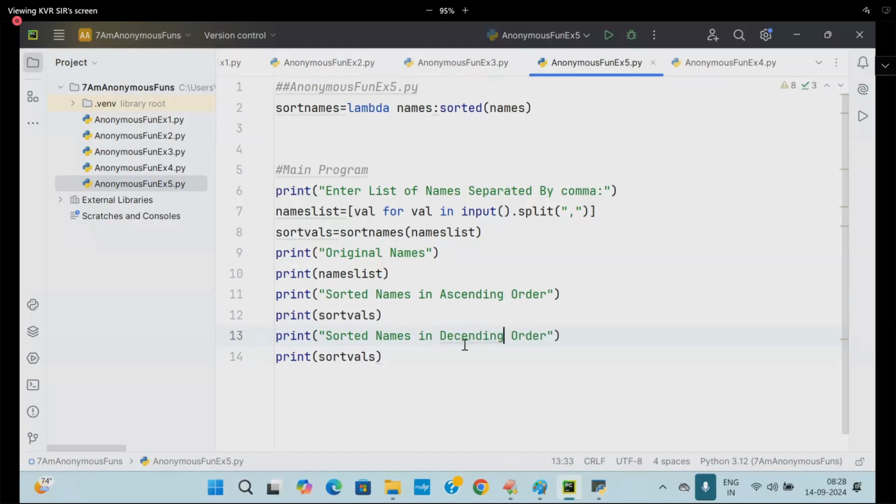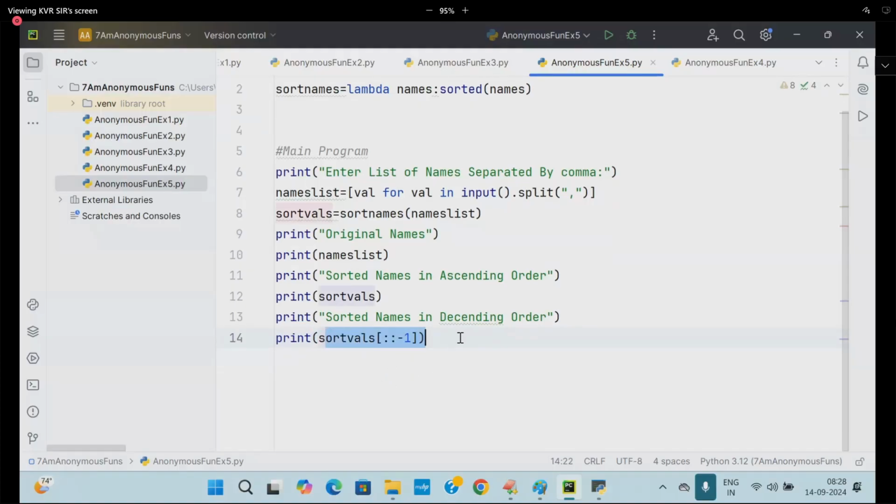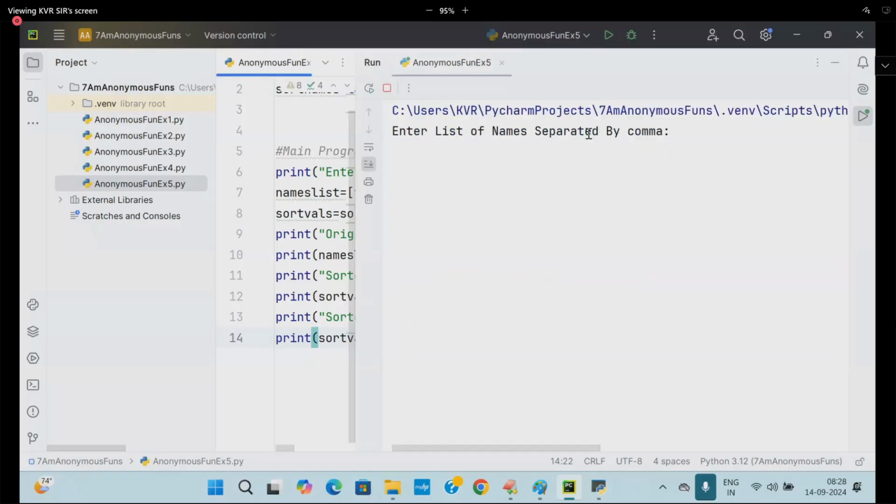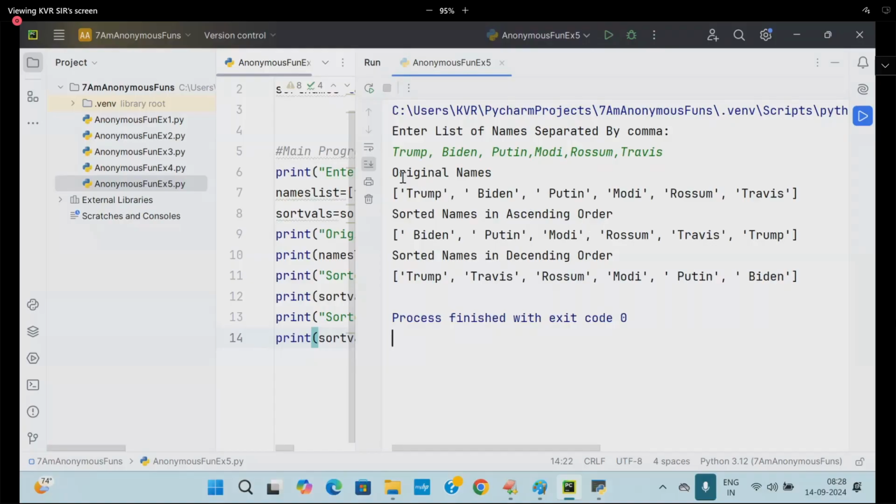Descending order, I will write colon minus 1. Colon minus 1 will give you descending order. So take this same data, run this once again and process it. Original names I am getting, what you entered. Sorted names are coming, and the reverse of that is nothing but descending order, which is also going to come.